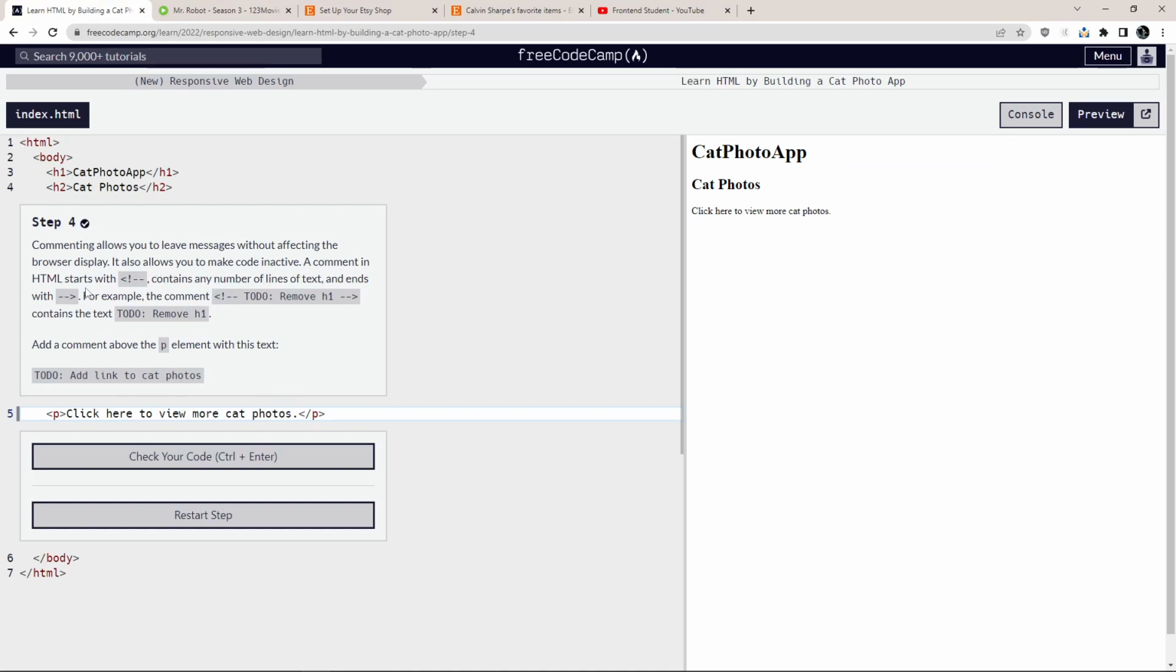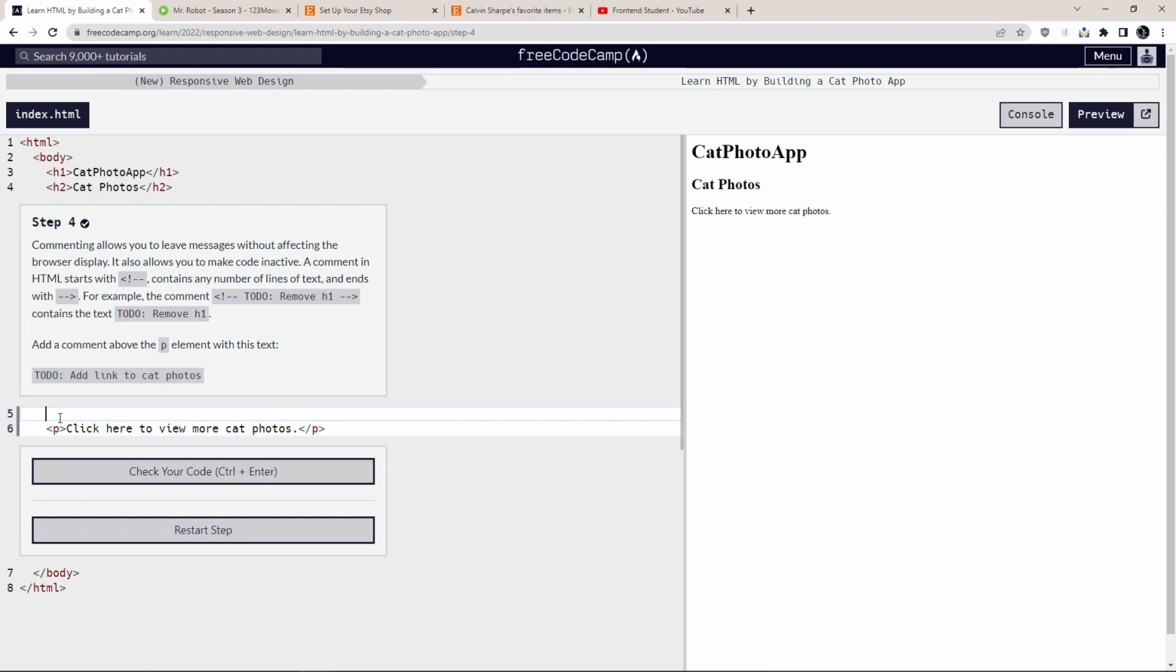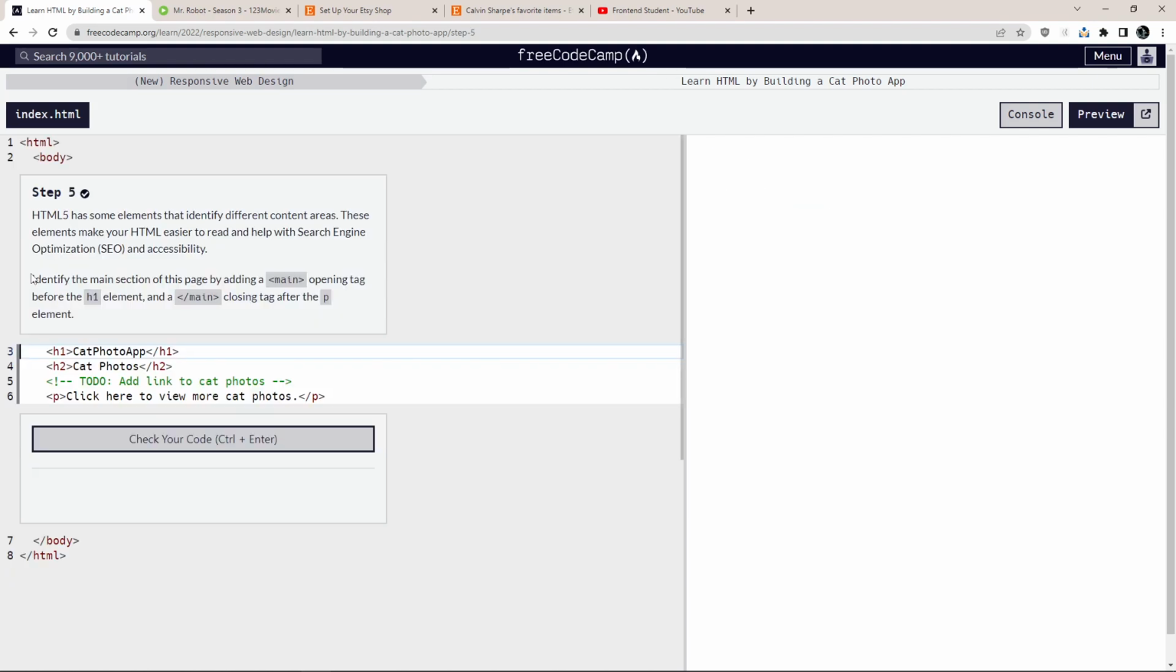It contains any number of lines, and ends with a hyphen and a closing bracket. For example, to do, remove H1 contains the text to do, remove H1. Add a comment above the P element with this text. Super easy. Let's click right here, press enter, and let's add this text first. Let's close it, and now let's open it. Exclamation point, dash, dash, boom. There we go. To do. Now this text is just for us. No one else can see it. Alright.